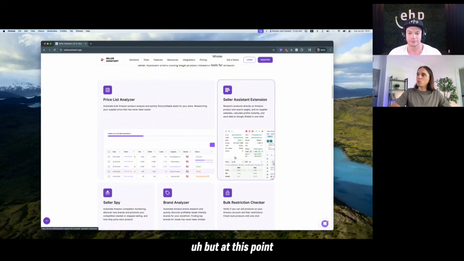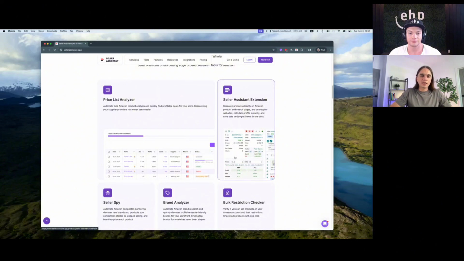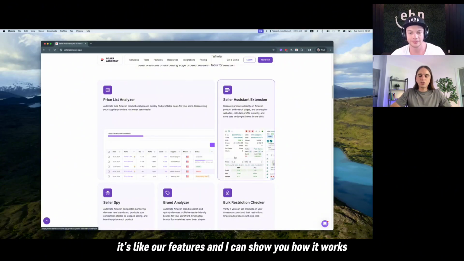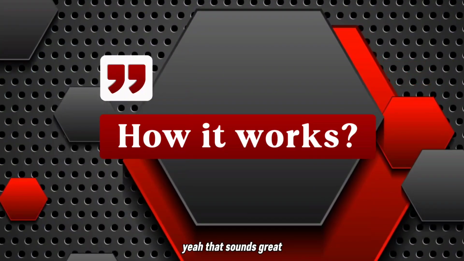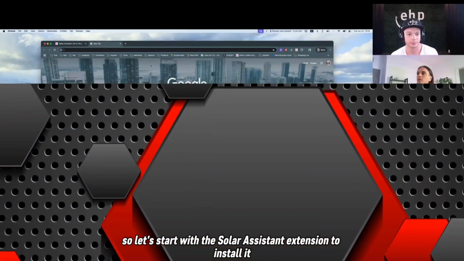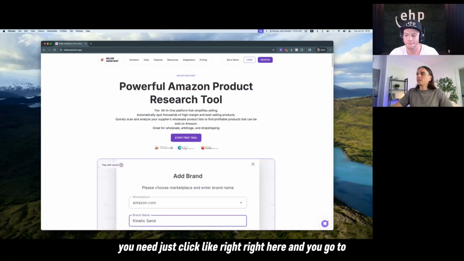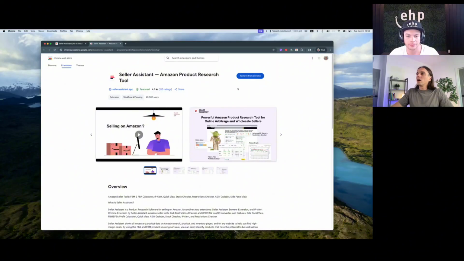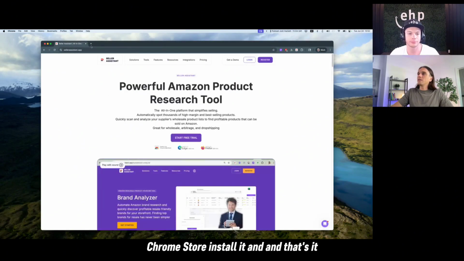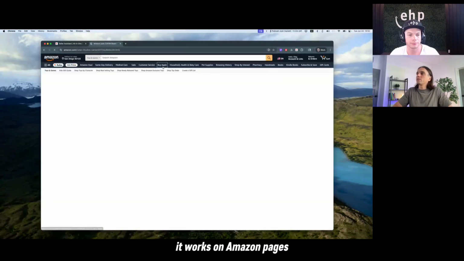But at this point, we have the price list analyzer tool and the extension. They're like our core features, and I can show you how it works. Yeah, it sounds great. So let's start with the Seller Assistant extension. To install it, you just click right here, go to the Chrome Store, install it, and that's it.